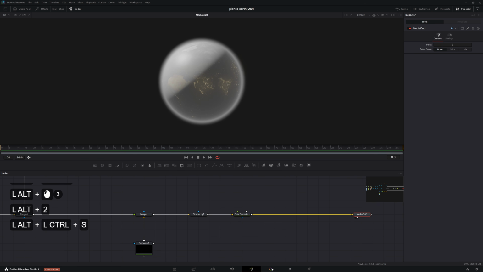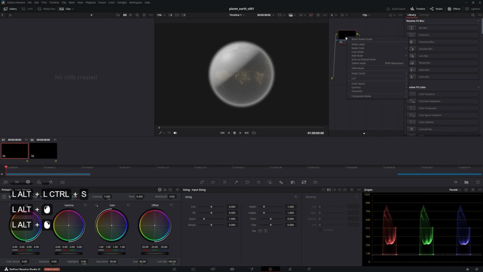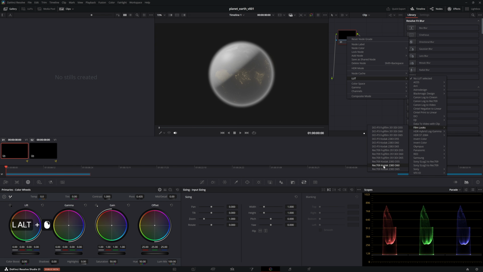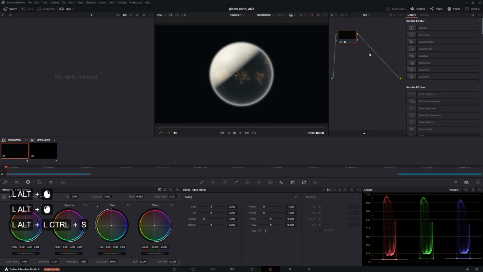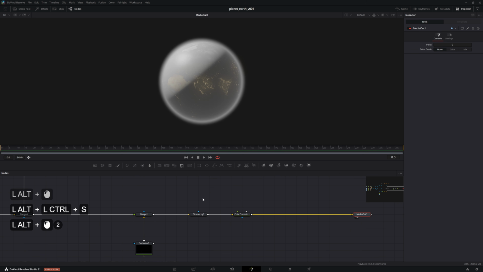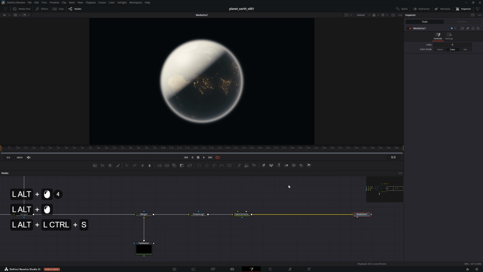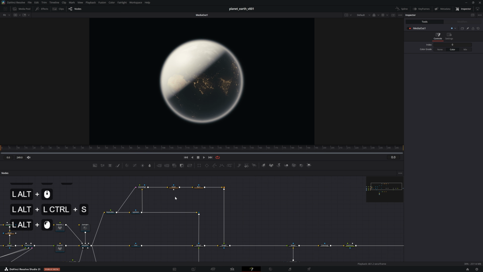And now, if we just quickly jump out into the color page, right click, LUT, and then we choose Film Looks and Rec 709 codec, D60. You can see we have a nice little LUT going on. Now jump back into the Fusion page, and in the media out, change it to color, and you can see your grade in Fusion while you're working, which is really nice.